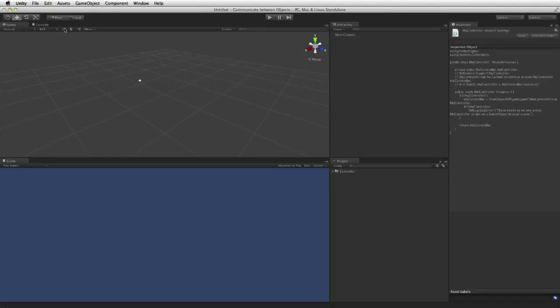The primary workhorse for being able to pass information and instructions back and forth is references, and we store these references in variables based on the type in our script. The most common way of doing this is to make that reference and to populate that reference in the inspector. So let's go ahead and see that in action.